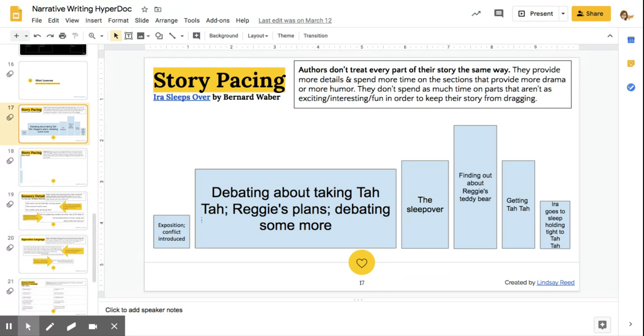You'll notice that the boxes not only get longer to indicate that I'm going to spend more time talking about them, but it also gets taller. That means there's a little bit more excitement, a little bit more emotion to that part of the story. So once Ira gets to the sleepover, he doesn't really spend as much time talking about that sleepover, so the box is narrower, but you can see it's a little bit taller as well because he's a little bit more excited now that he's finally there.